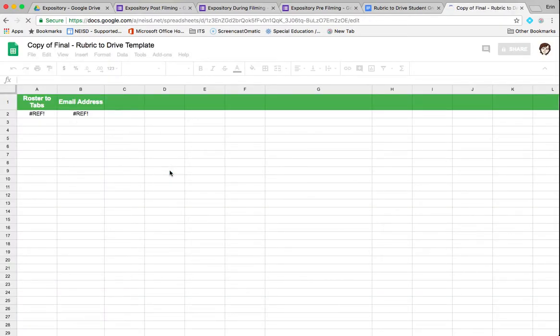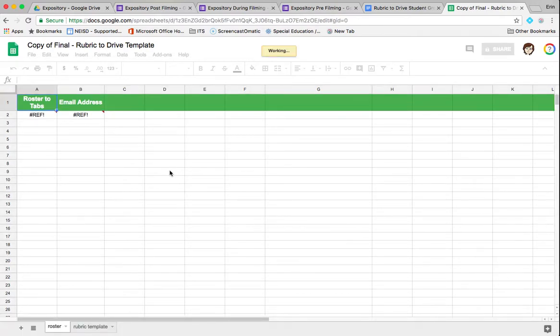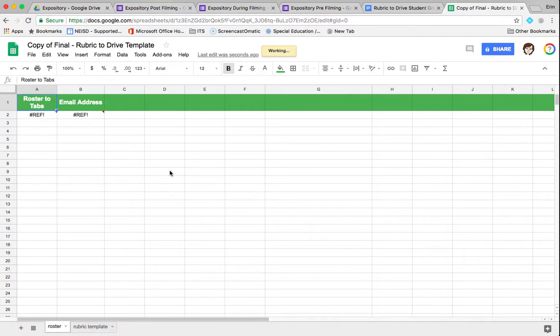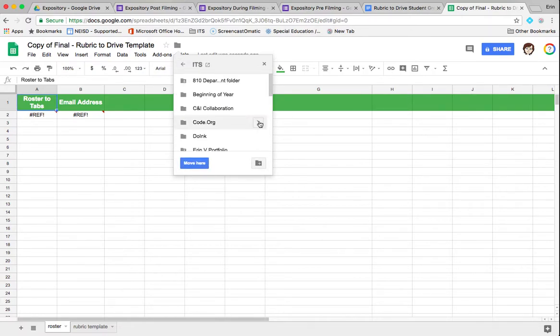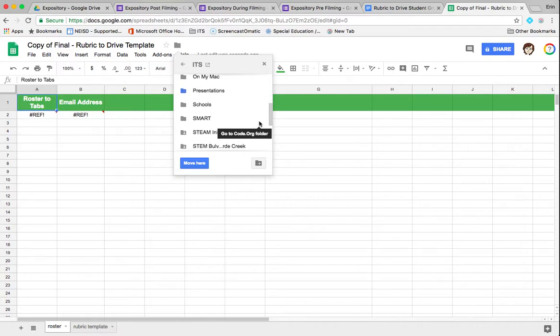And I am now looking at my Rubric to Drive. It says working. It's making an effort to upload all the formulas and get everything connected. I do want to make sure that this goes into the folder that I created. So I know that right now it's sitting in my main drive folder. So I'm going to tap on my Move To folder. And I'm going to store this inside the folder I created earlier for this, the expository folder.